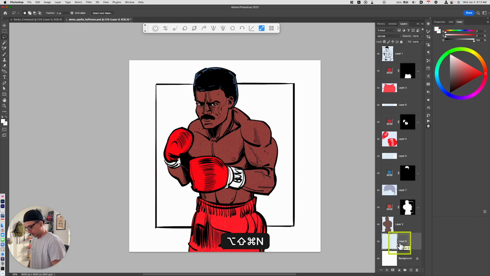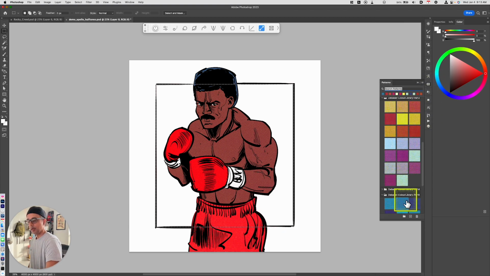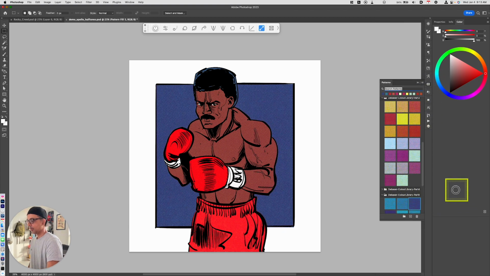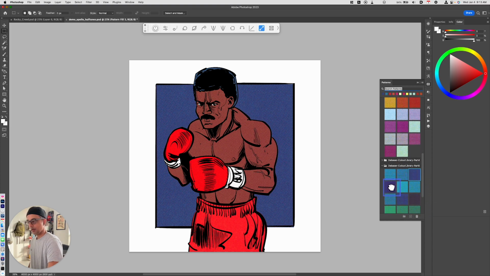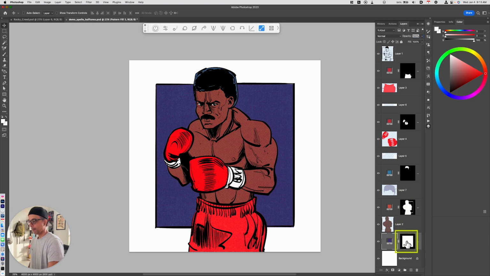Now, let's go ahead and create a rectangular halftone pattern behind Apollo. So we'll go here, we'll pick a dark color. There we go. Now our halftones are in.